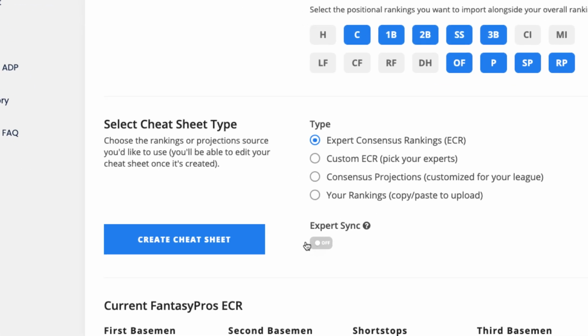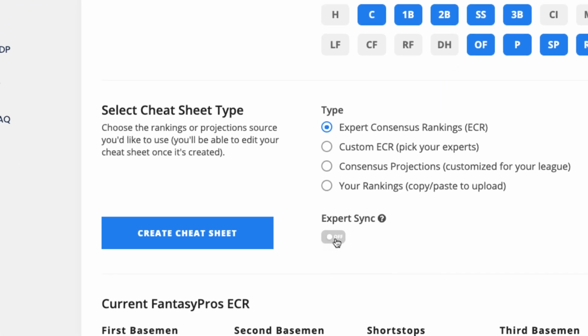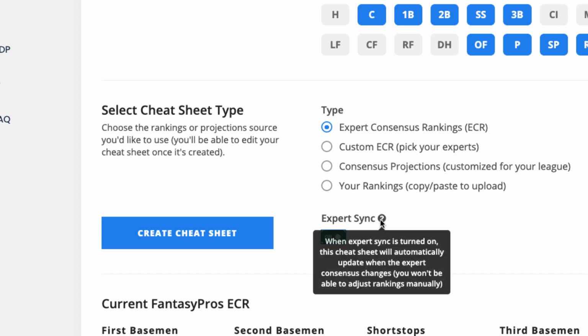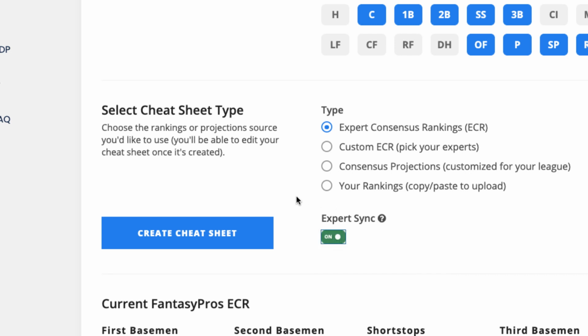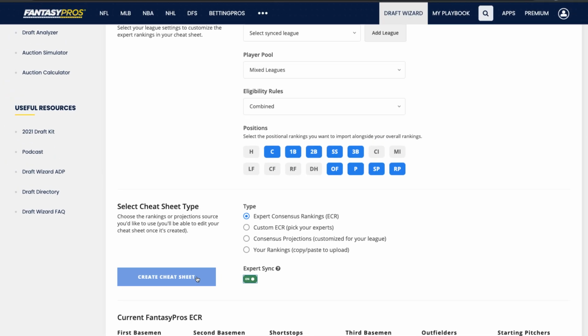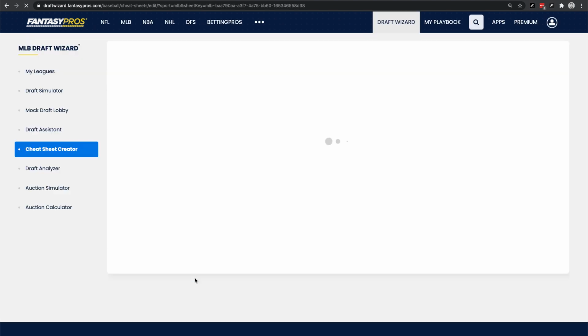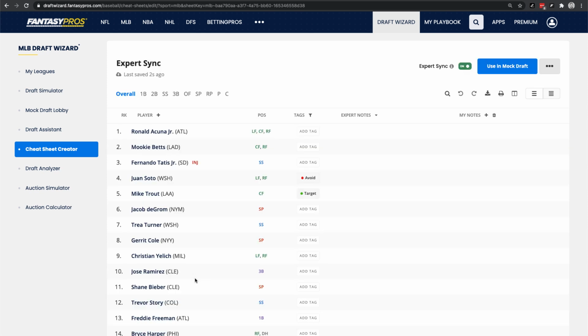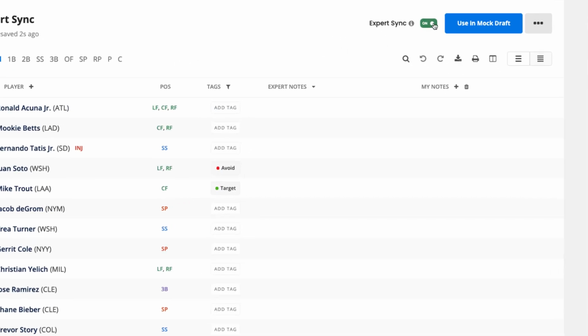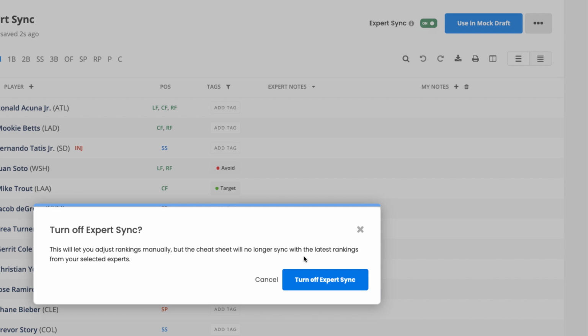If you scroll down here in the cheat sheet creation screen, I'm going to turn on Expert Sync. And what it does is it automatically updates the rankings in this cheat sheet anytime the included experts update their rankings. This is super cool because now I know that whenever I take this cheat sheet into the draft room, I have the latest rankings from the experts. However, what this means is that you cannot manually change the rankings themselves since they're synced with the experts. At any time, you could edit your cheat sheet and turn Expert Sync off or turn it back on. So I'm going to leave it on here.